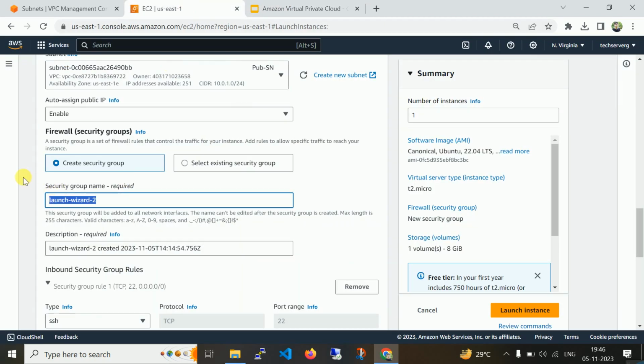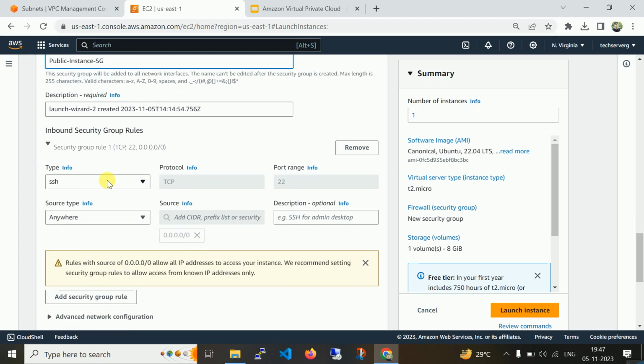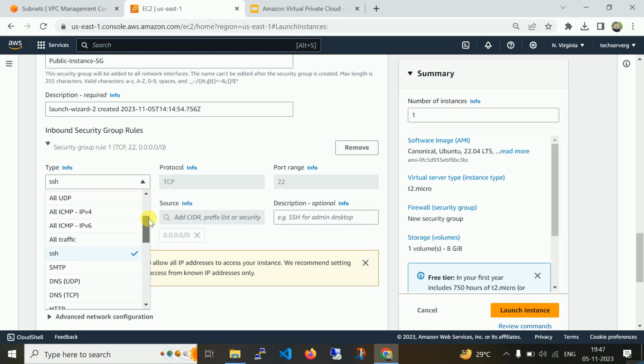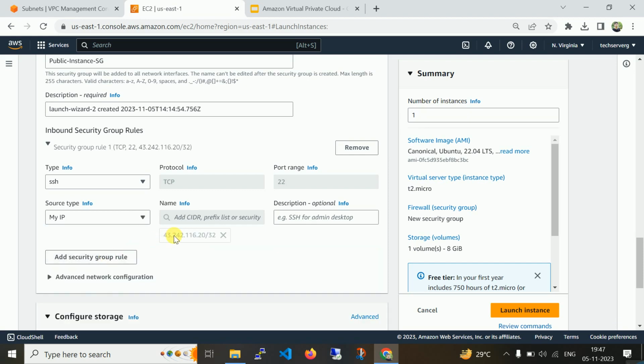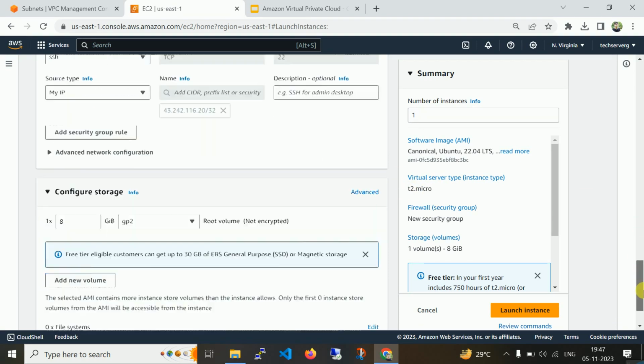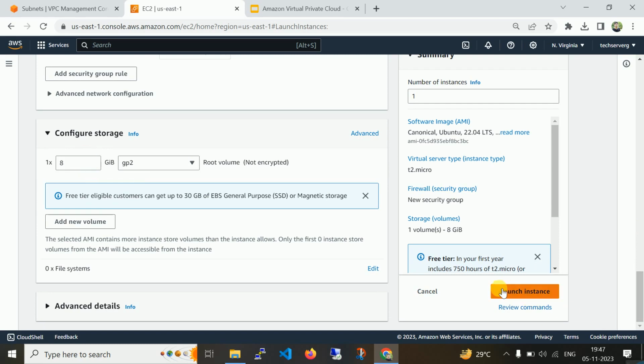Now we are going to create one security group, as this security group also needs to be created. I'm just going to name it public instance SG. And what are the ports that you want to allow, that port number, SSH? You can define port or service, port number TCP, SSH, anywhere, custom or my IP address. If I select my IP address, my public IP is automatically detected and used. And the disk and other stuff. So let me launch the instance.